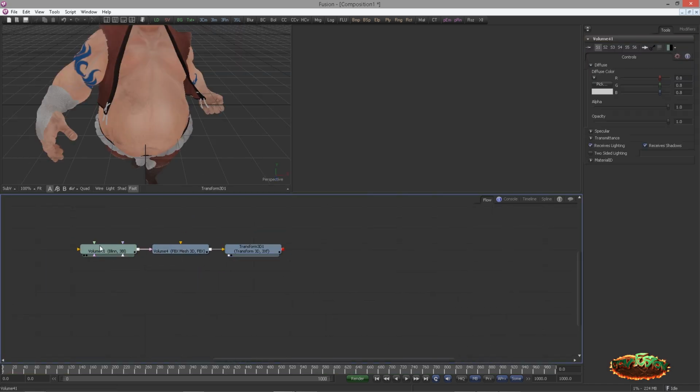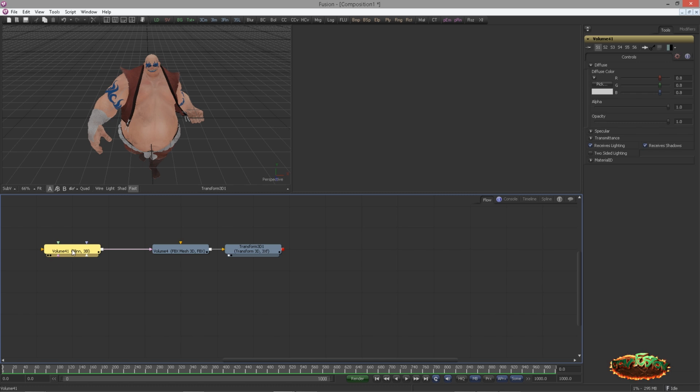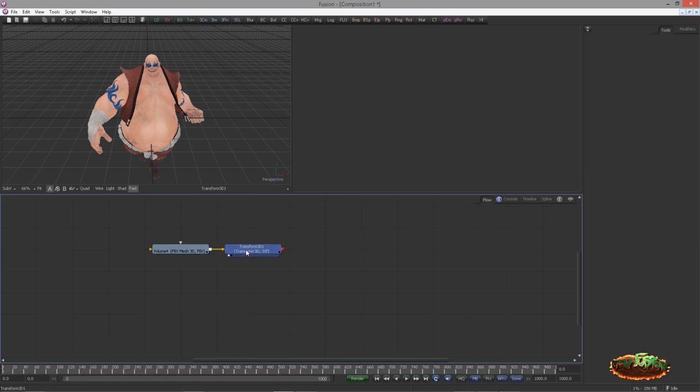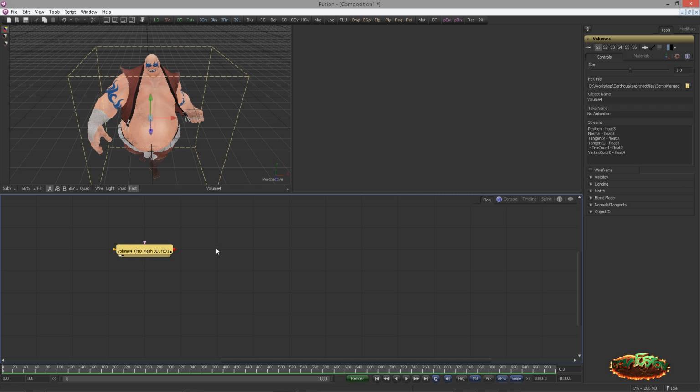So let's examine this. Here's the geometry, and here's the material hooked in. But we don't actually need this, because the geometry contains vertex colors. Vertex colors are not material dependent, but baked into the geometry's vertices. This transform node we can also get rid of.